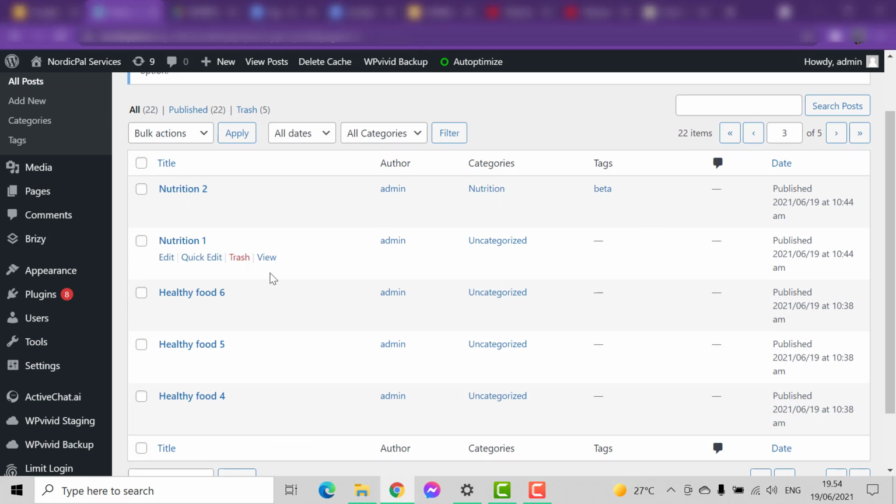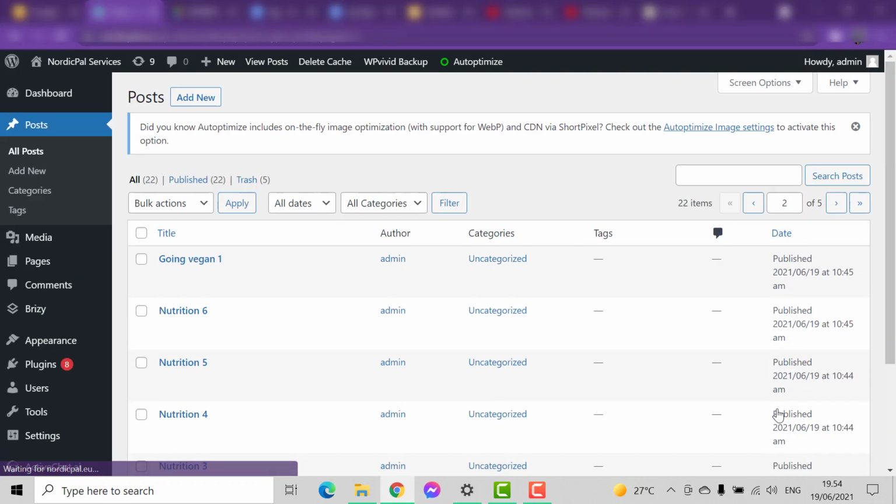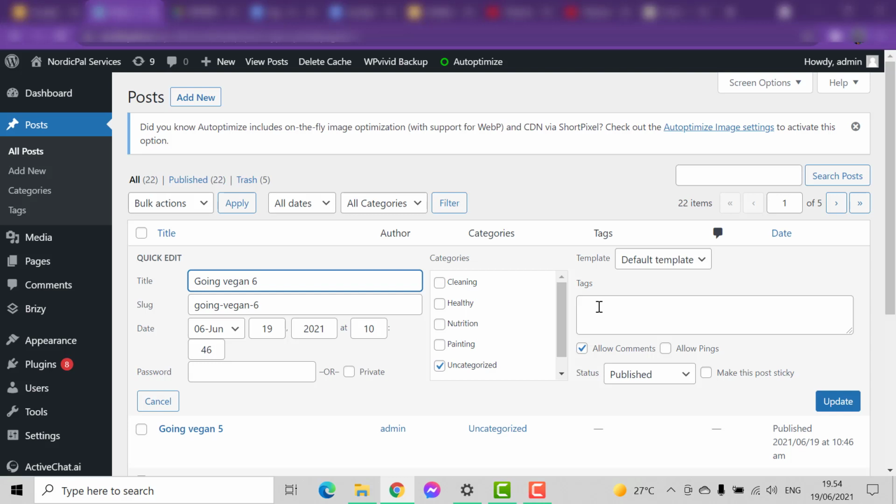So I'm going for another one from the first page. Let's say I'm going for vegan. The vegan one is uncategorized and untagged as well. So I'm going to quick edit, and this time I'm showing you the quick edit. In the category you can see it's by default uncategorized, but this is going vegan, so I would choose vegan as the category, and the tag I would like it to be tagged as gamma.